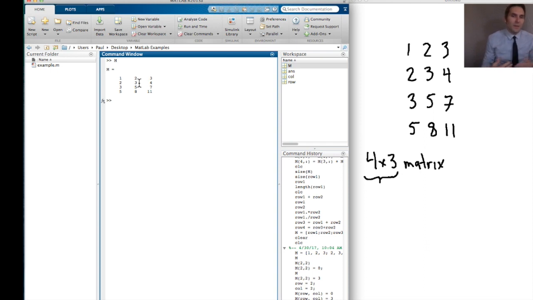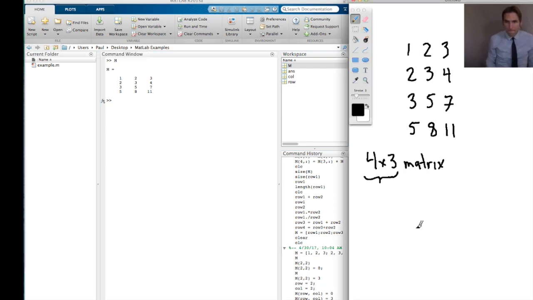I can also access elements using 1 number. MATLAB stores matrices, tables, in column major order. What that means is it stores it in memory as the first column stacked on top of the second column, stacked on top of the third column. So let me draw that over here. MATLAB stores it like this: 1, 2, 3, 5. That's the first column, and then 2, 3, 5, 8. That's the second column. 3, 4, 7, 11. That's the third column. That's how it's actually stored in memory, column major order, with the columns stacked on top of each other.